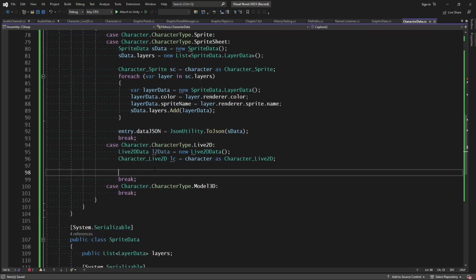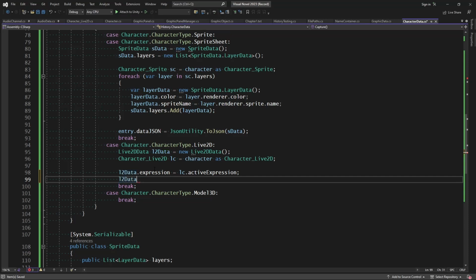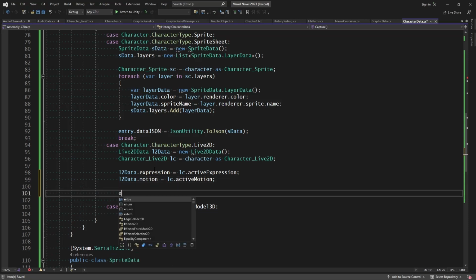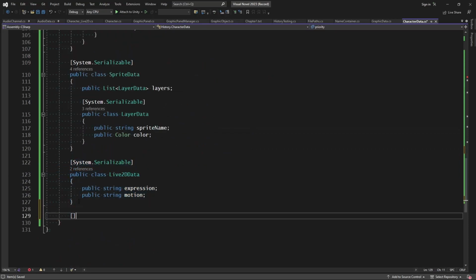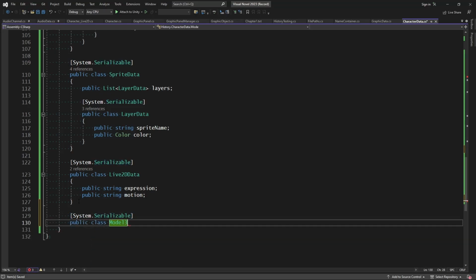Okay, so L2Data, we can now assign the expression and the motion. Expression equals our LC.activeExpression and L2Data.motion equals LC.activeMotion. Then entry.dataJSON equals JsonUtility.ToJson, and we're going to convert our L2Data. That's for our Live2D characters. How about our Model3D? Let's come down here and make a new class. System.Serializable public class Model3DData.